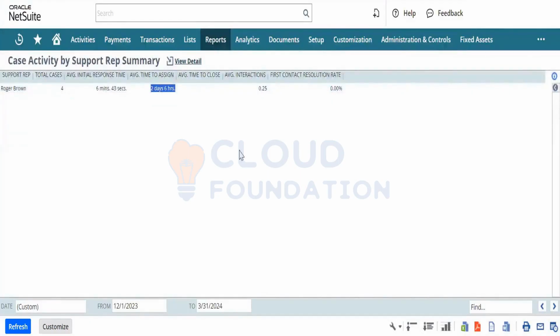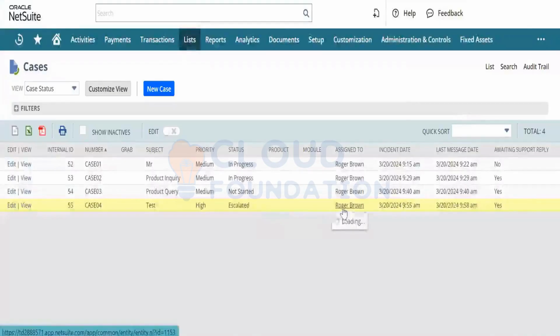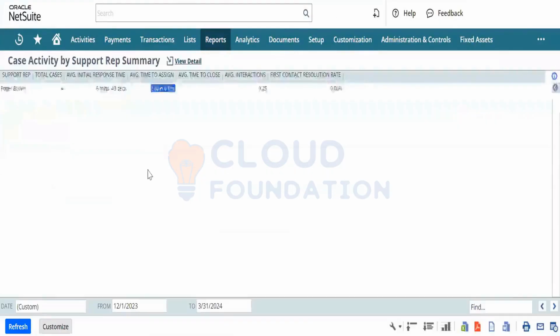So that is what is happening because we have assigned the case rep now. It is already assigned to Roger Brown. If you see, let's go back to the list. It is assigned to Roger Brown already. And that is the reason you will see this activity, average time to assign and everything.